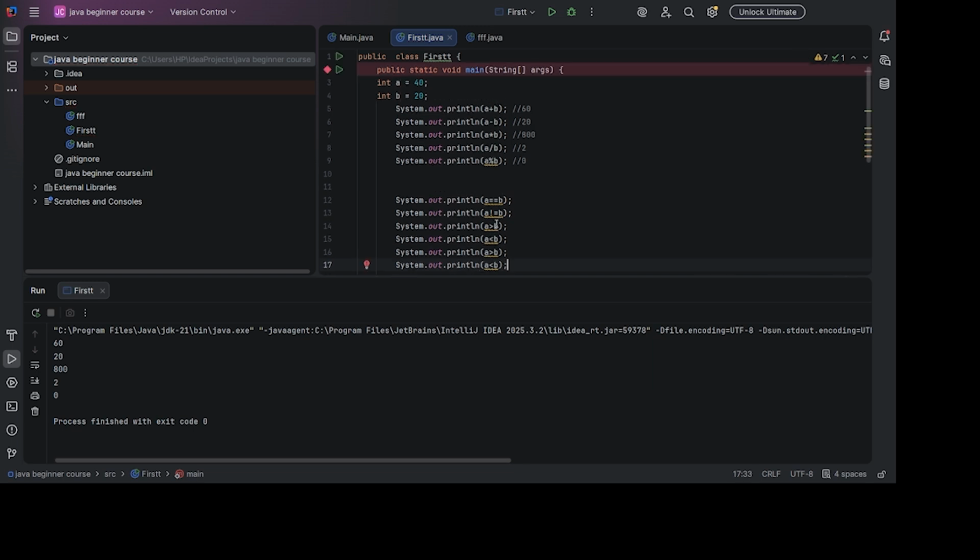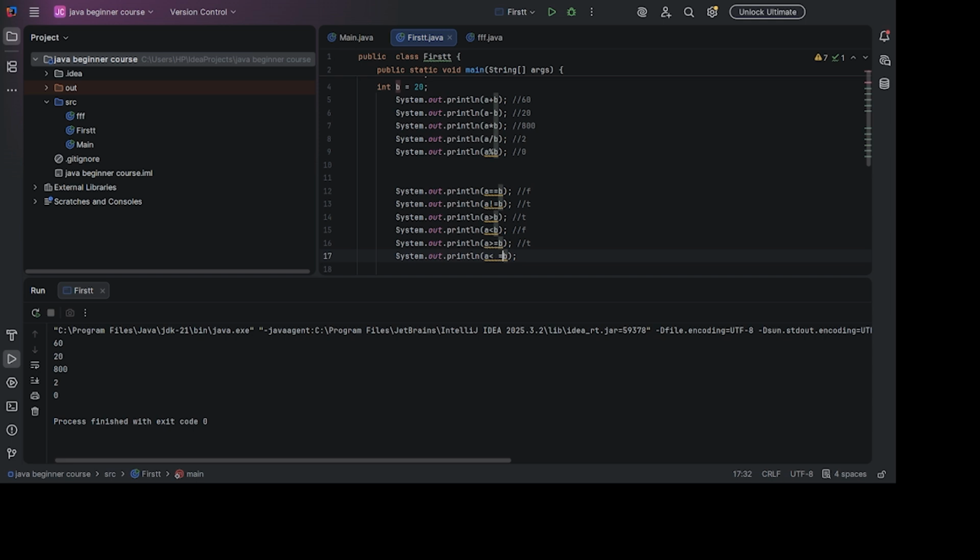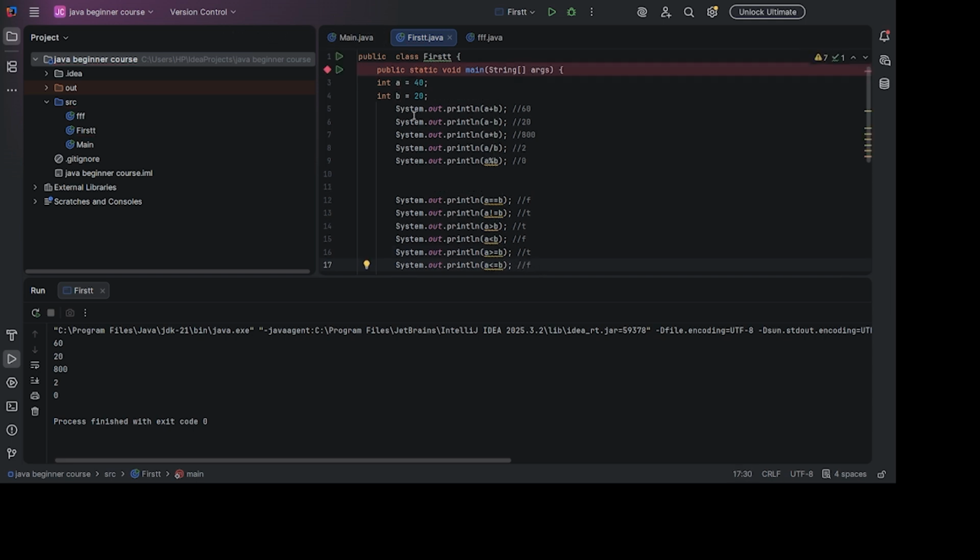Okay, can we see the output? Will a equal to b be true or false? 40 and 20 are not equal, so it will be false. And then not equal to will be true. And then a is greater than b or less than b. A is greater than b, it will be true. A is less than b, it will be false. Then a is greater than or equal to b, true. And then a is less than or equal to b, false, right?